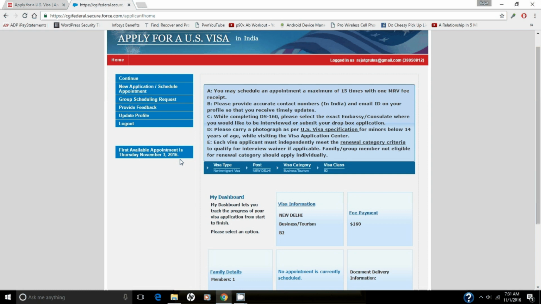Biometrics has to be done prior to the US consulate appointment. So if the first available appointment is November 3, that means you have to take your biometrics appointment before November 3, if you're planning to get your interview appointment on November 3.